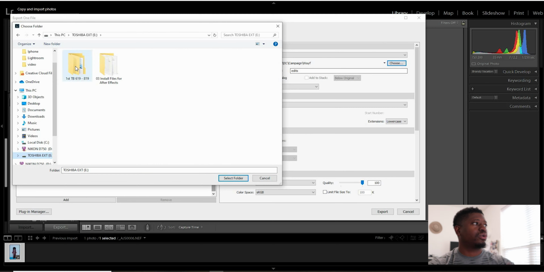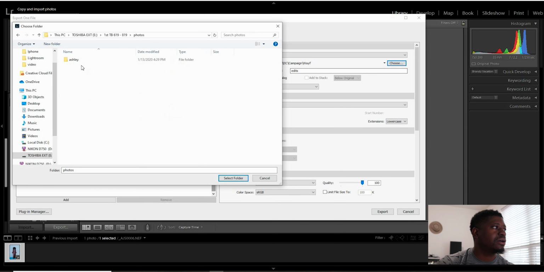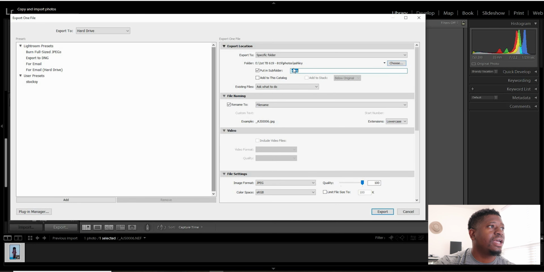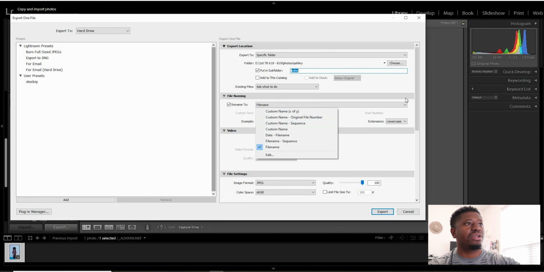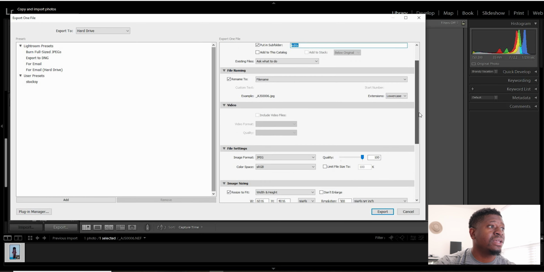Once again, it's my external hard drive. I want it to go to photos. I typically click on the person's name that I'm working on. So here, Ashley, and I hit select folder. And I typically name it either selects or previews or edits or raw files, and you can name it whatever you want to here, and it's going to put it within that subfolder.